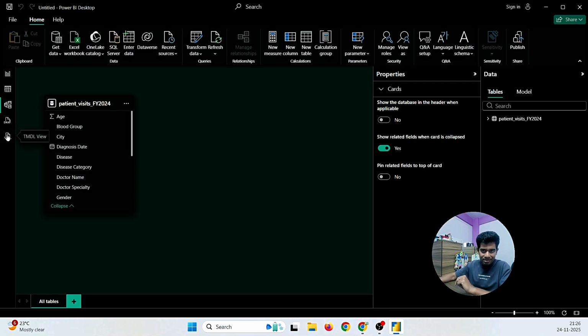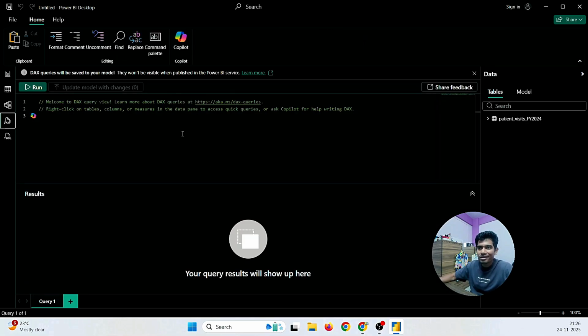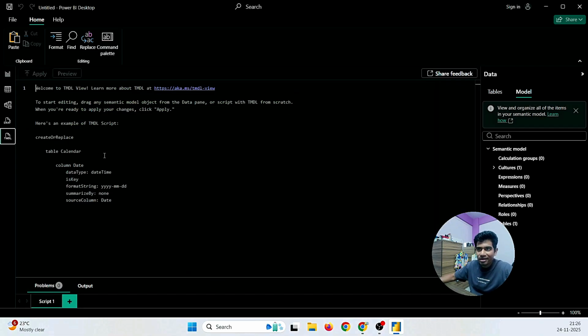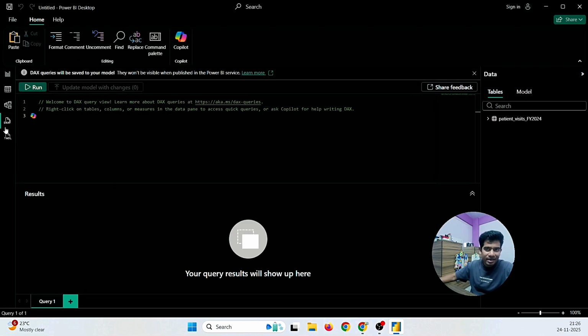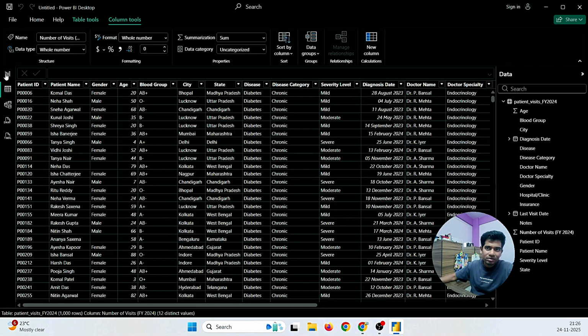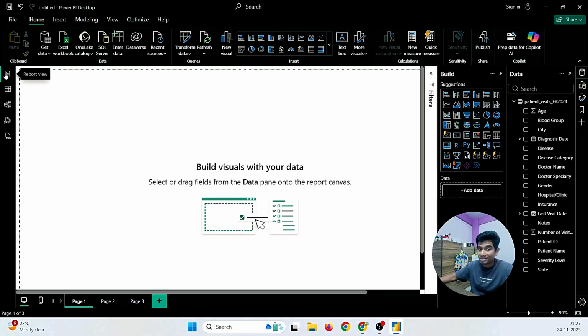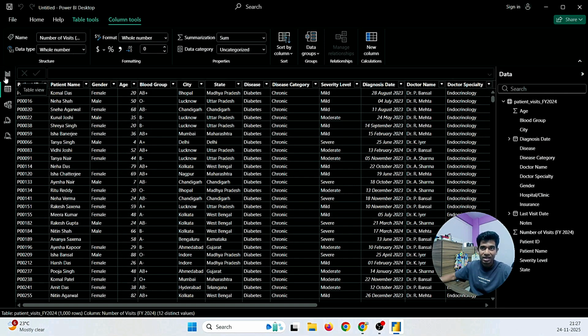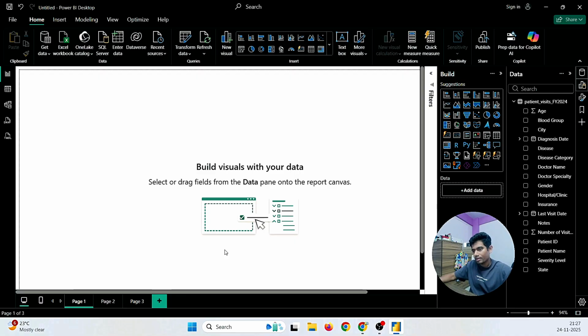This DAX and TMDL, it is better to learn afterward, but still I will click and show you here. Whatever DAX you have written, it will show you here. TMDL, I will tell you afterwards about it. It is all about scripts and writing kind of things. Rather than moving into it, it is better right now to take care of these two things, because these are the basic things which should be taken care of on the first day of Power BI, that is report view and table view.